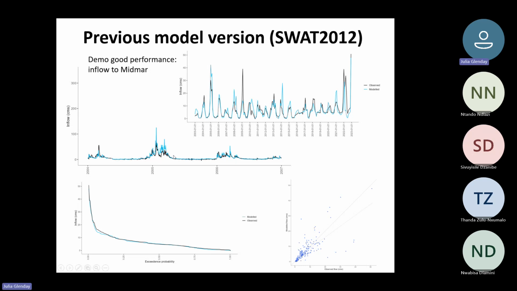But if we're using it in a scenario context, as long as the balance of peaks and lows is reasonable to what was observed over the long period, it doesn't matter as much whether this individual event was perfectly modeled or not. In a scenario context, it's more about whether the balance of highs and lows over the years is representative of what we see, so that you can see in this flow duration curve.